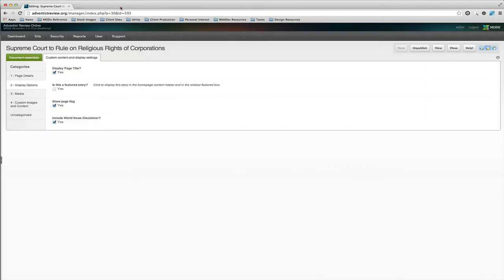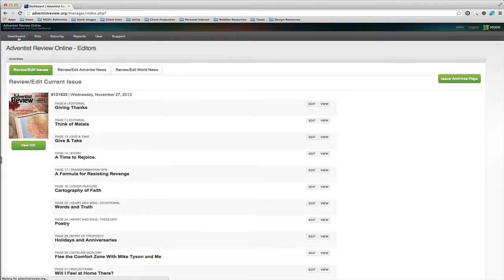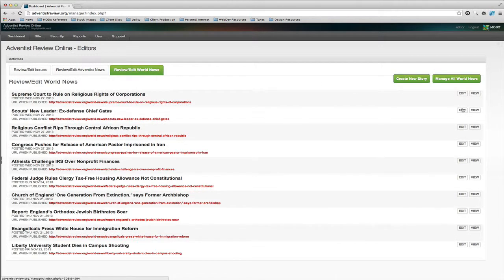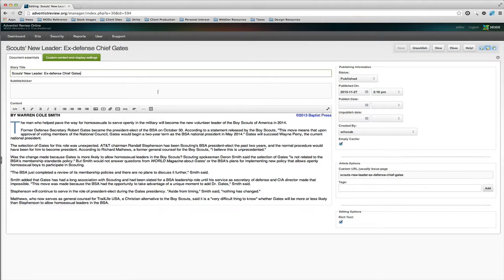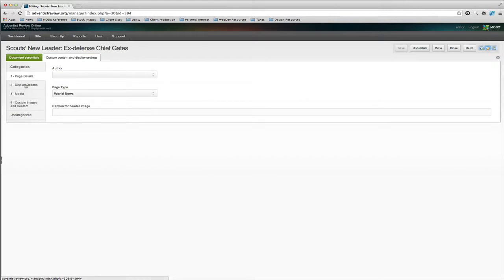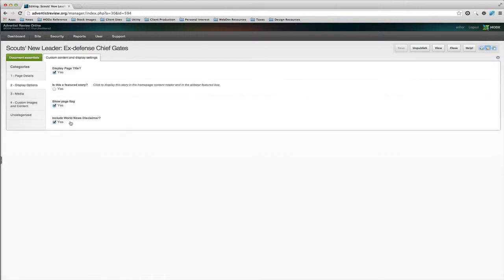That covers the basic process. If you were doing a World News story, it would be almost exactly the same. The only differences with World News would be that in most cases you will not need to enter a thumbnail image. In fact, in all cases, as far as I know, we will not need a thumbnail image. And you'll need to make sure that under Custom Content Display Settings, Display Options, you have that World News Disclaimer option checked. But other than that, the process is exactly the same.